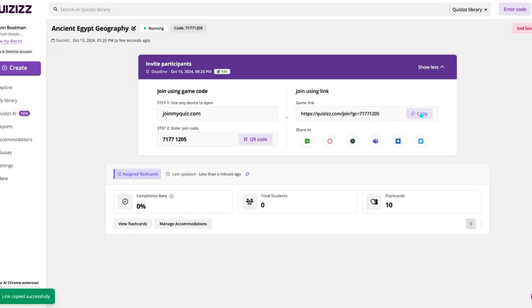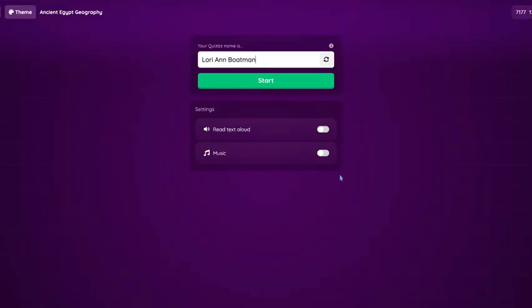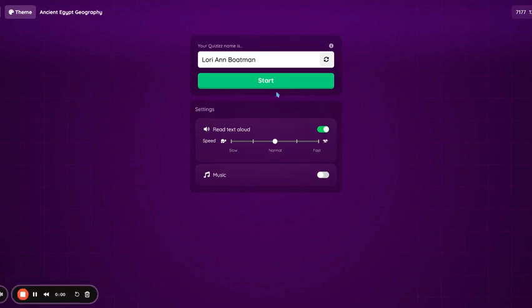And then copy the link. Push that link in here. And then I will share the screen with you. Okay, so again, your kids can choose to read it out loud. And once they're ready to go, they can hit start.